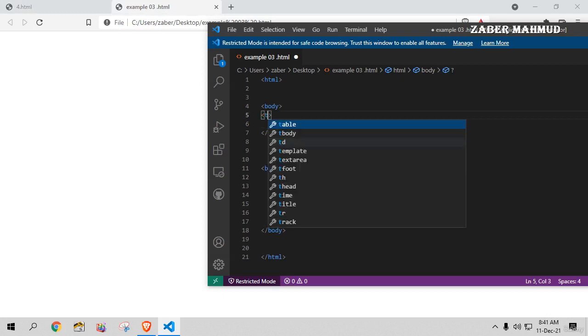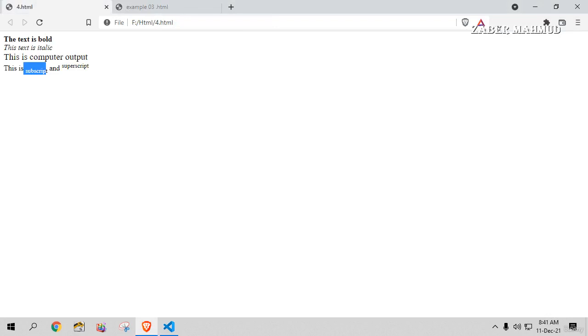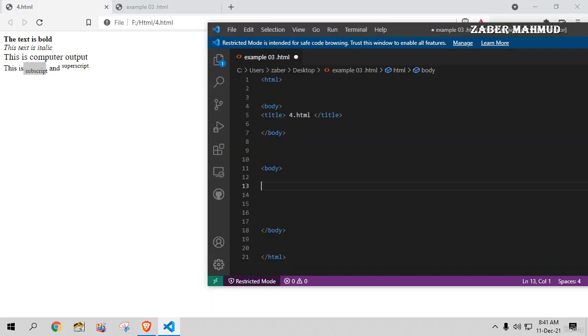Okay, and first of all you see that the title name is 4.html, so I change the title, title 4.html and title close, and body, here is the body. Okay, now first the text is bold, so as I previously told, here is the b tag or bold tag. So I use a b tag and this text is bold. Control S and see that. Look, that text is bold.